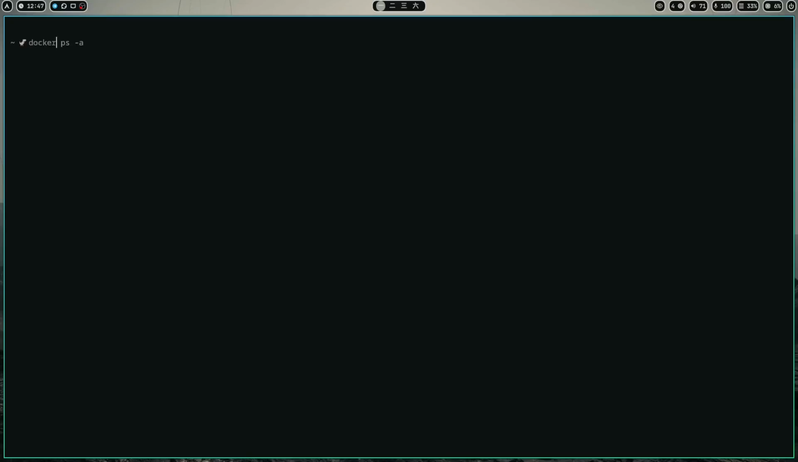Now there are also these options, like --network and --volume. With these we are defining some custom network and some custom volumes, but I will show them in later videos when we cover the network and volume topics in detail.